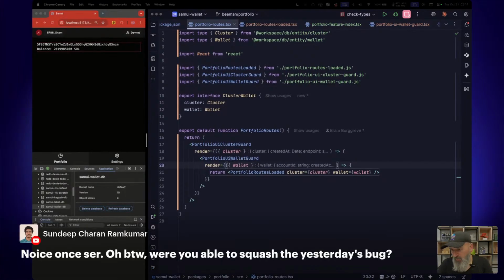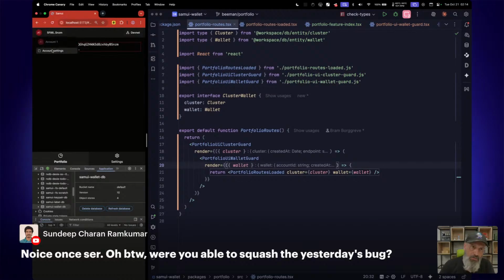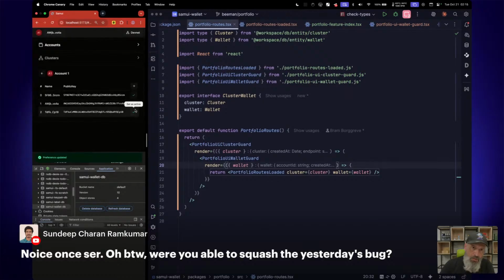Sandeep asks if I was able to squash yesterday's bug. I didn't look into it because I decided I'm going to use database transactions to do all of this stuff. So I created good notes so I know my train of thought. And yesterday's bug was related to, we can actually look at it, this account. So you have an account which has a derived wallet, or two in this case, or three, and you can switch these things. So all nice and good.